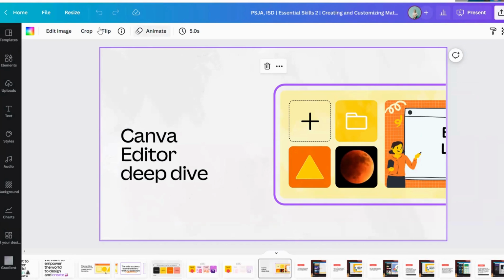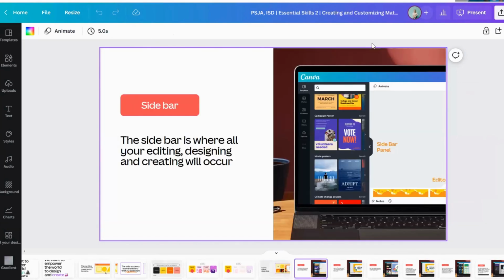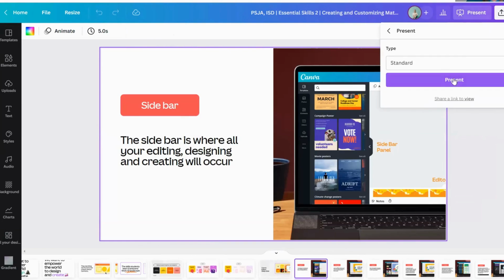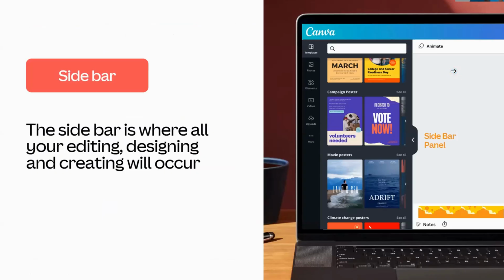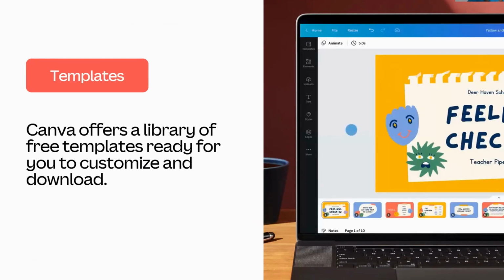So we're going to go back through some of these Canva tabs that we have on the side and also do a little bit more. So when we look at our sidebar, this is where all of your editing, designing, and creating will occur. When you're open to the editor, you'll always see templates at the top, and you can search whatever you want. Next is typically you're going to find elements and photos, and then anything else you may add.